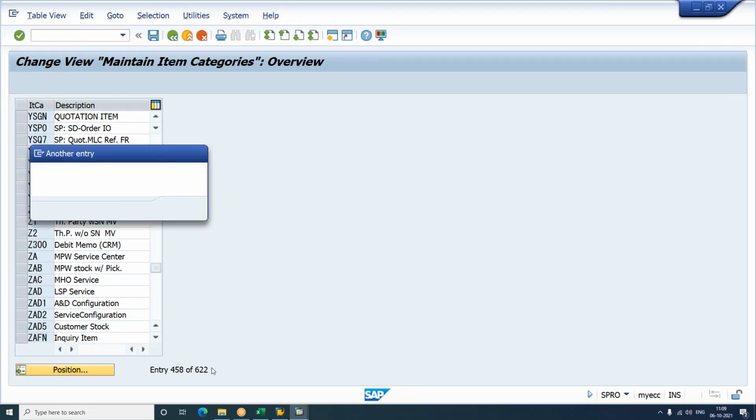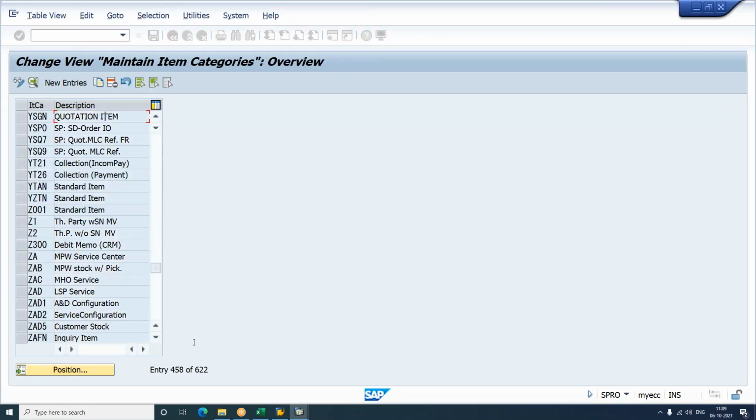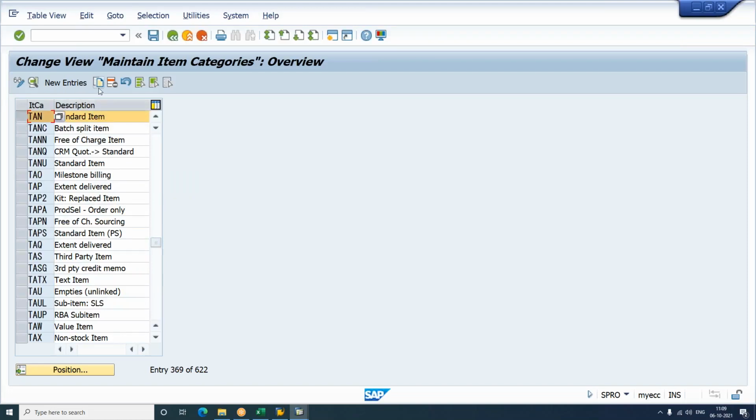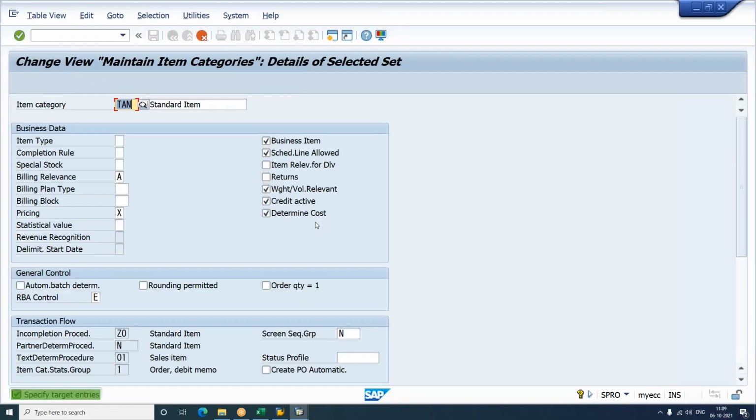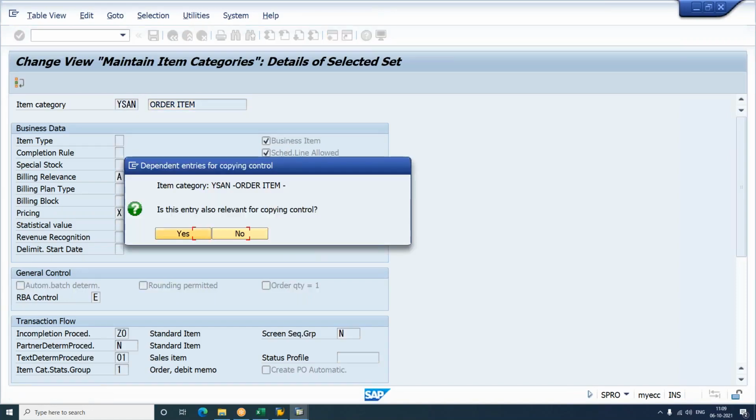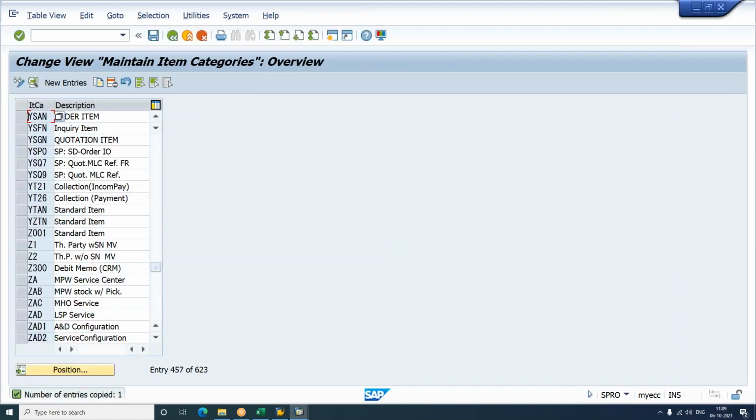In the same way, work with the TAN. Copy this TAN and try to create it. So YSAN. I'm trying to maintain it as an order item over here as a description. Click on enter. Relevant for copy control, yes. And try to save it. The order item category will also be created.